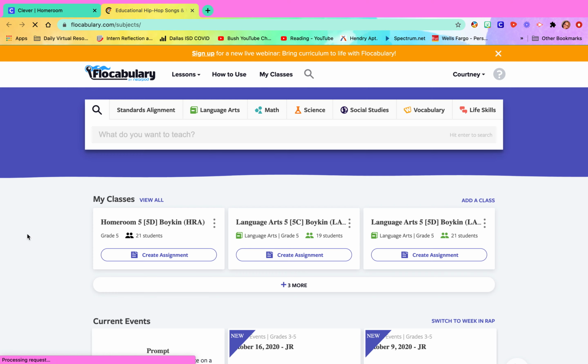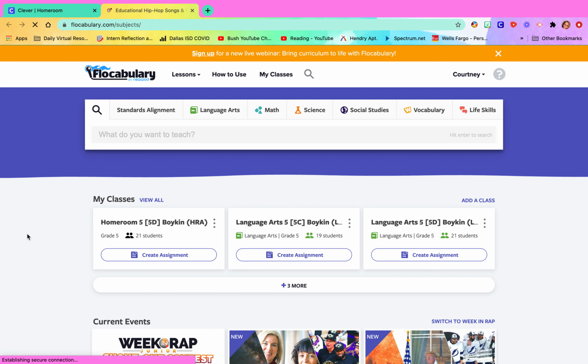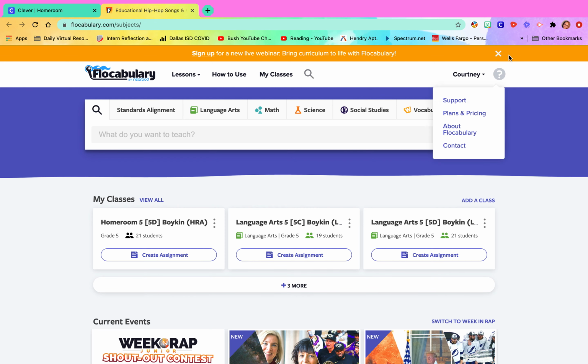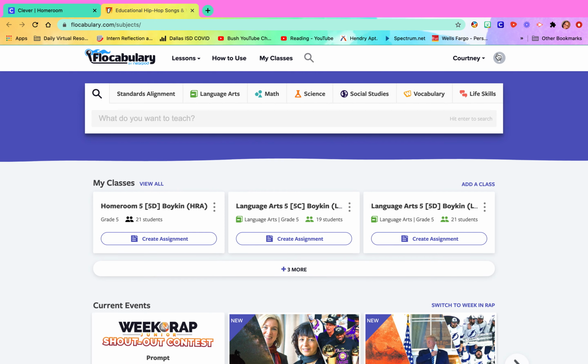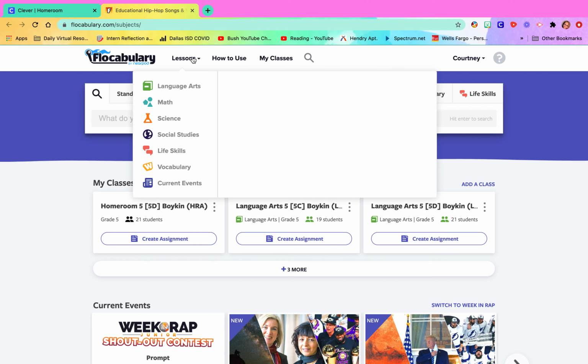This is one of the easier applications to maneuver when trying to add different lessons. So you already have your classes uploaded. That was done by Clever. They communicate to each other, which is beautiful. So there's a couple of different things that you can do. You can type right here what you're wanting to teach, or you can go to lessons and actually look.